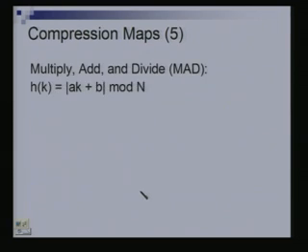There is another technique for a compression map, which is called multiply, add and divide, which says the following: take your key, multiply it by A and add B. What are A and B? A and B are two fixed numbers. And then compute modulo N. N here is the size of your hash table. Sometimes I use M and sometimes I use N, but that's the size of your hash table. The first technique was just K mod N, but now we are doing something different. We are multiplying it by A and adding B.